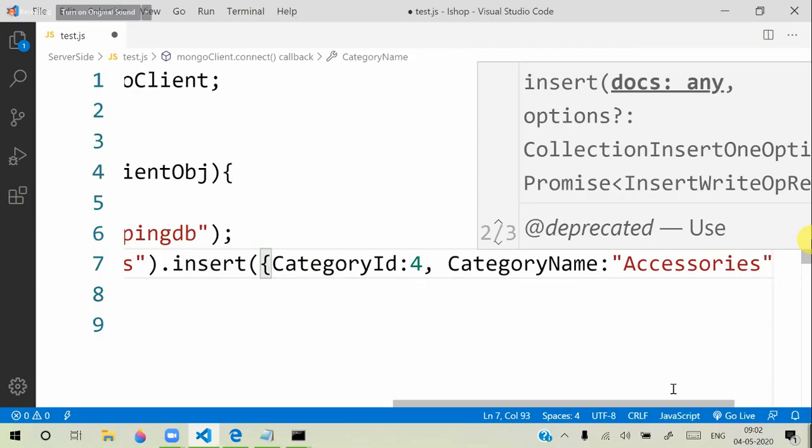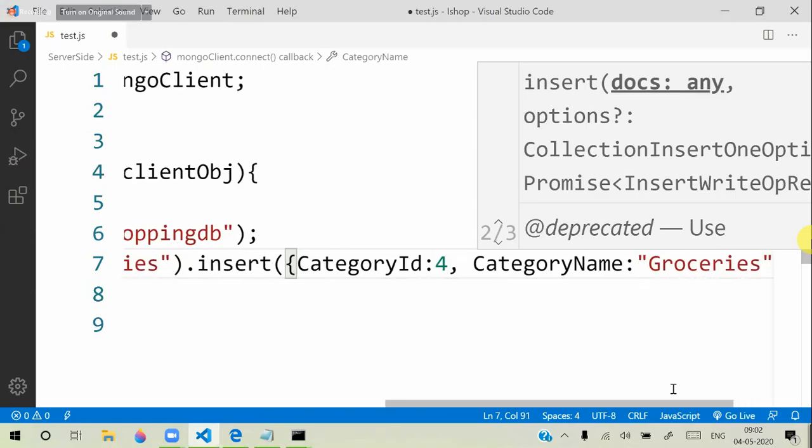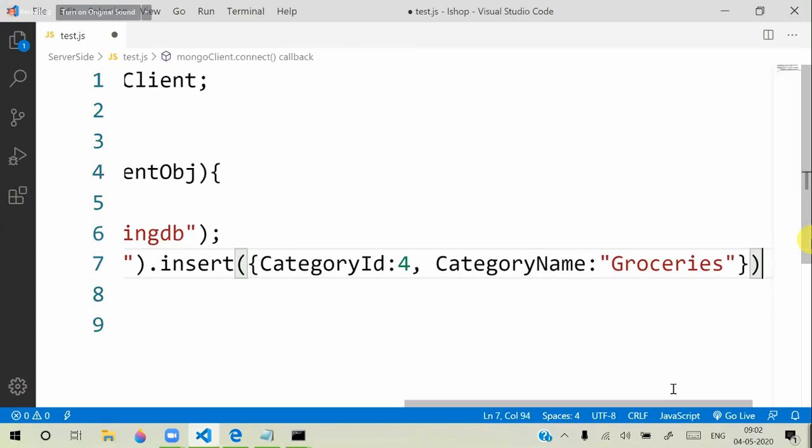So we can define any category. I am configuring a category, and we can use that category name. Let's keep it as simply groceries. Okay, fine. That is the data.